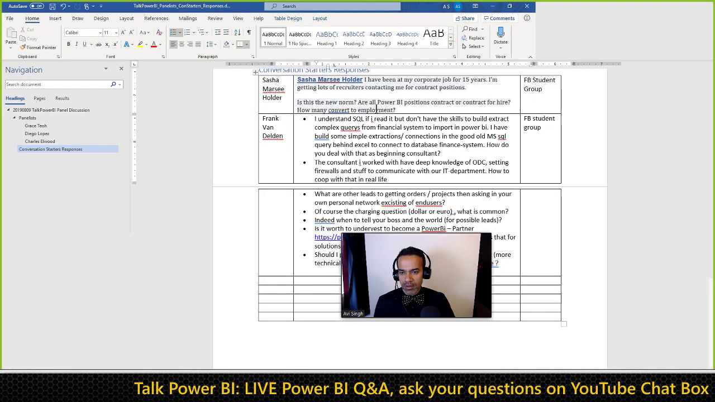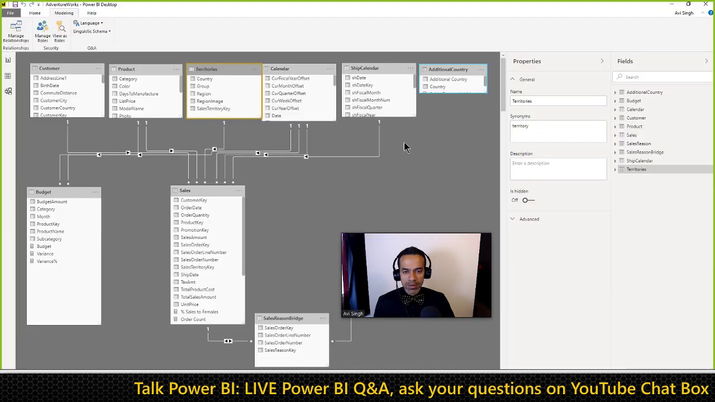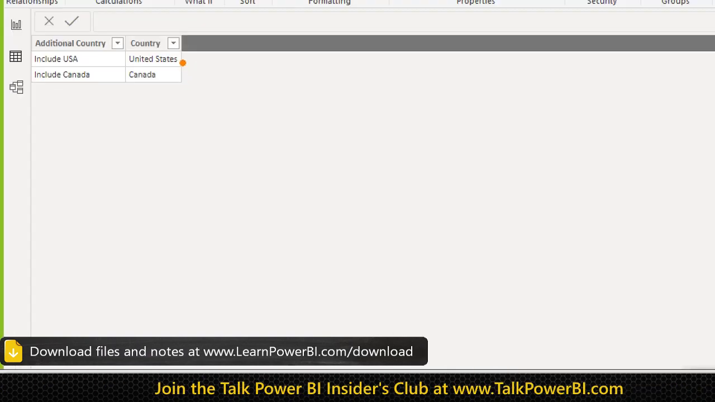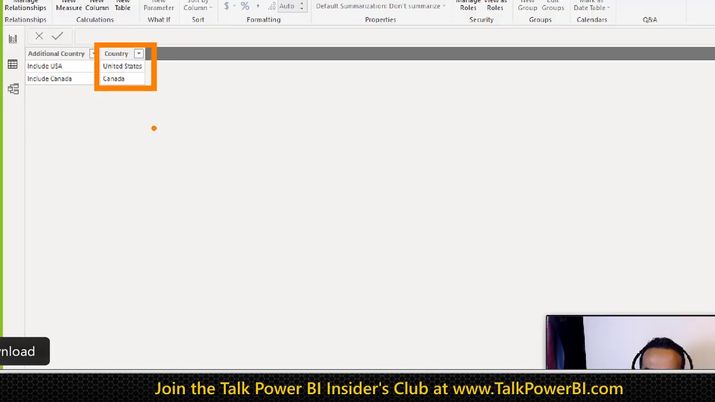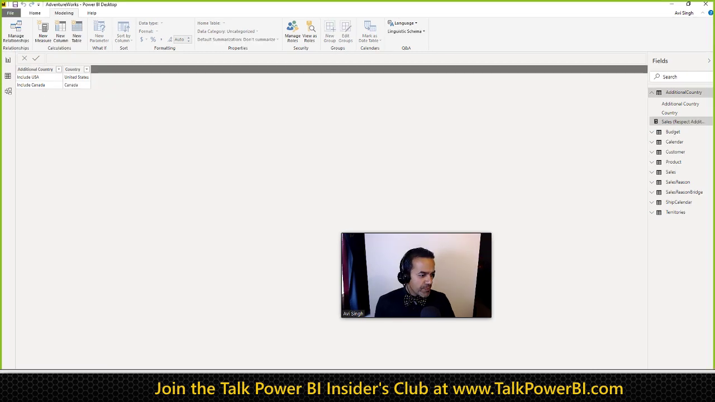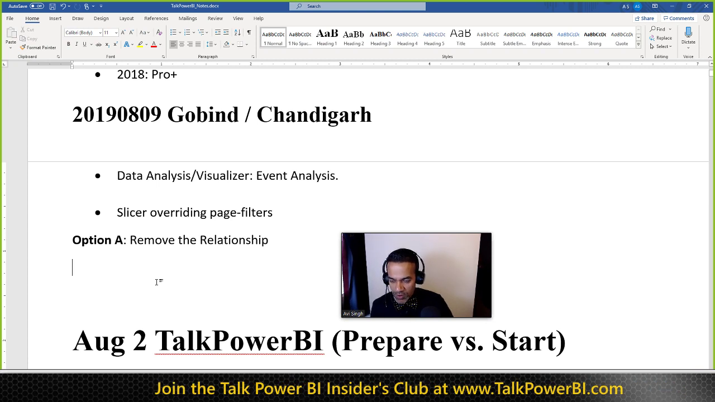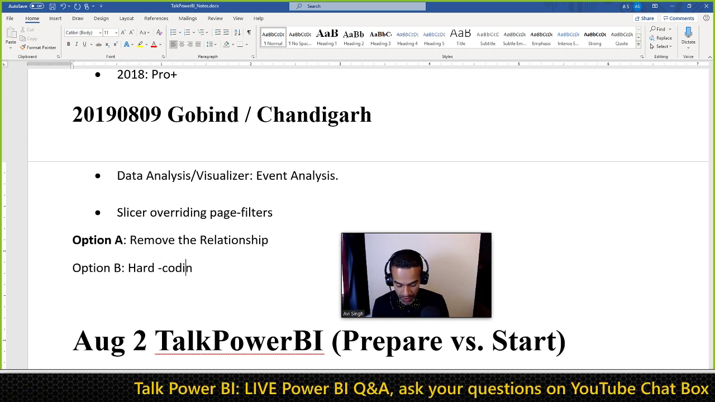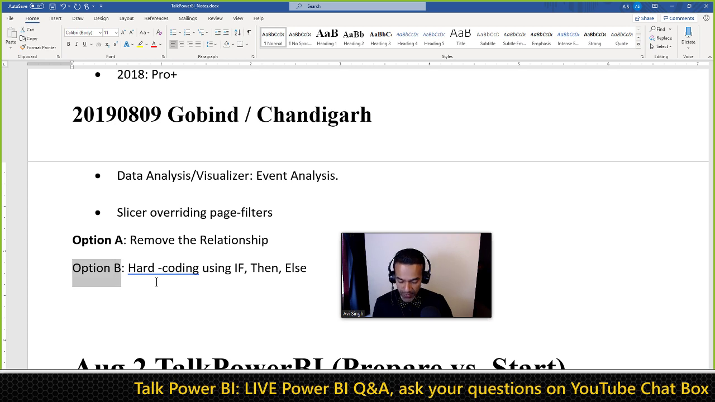Is there any way if you add another column in the same table with additional country only? We do have that. Yeah, so that's what I'm looking to use. But which function? Let's go back to my notes. So option B is kind of hard coding using if then else. We did that.